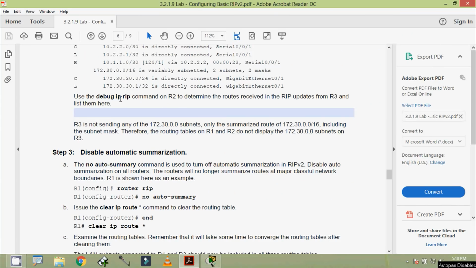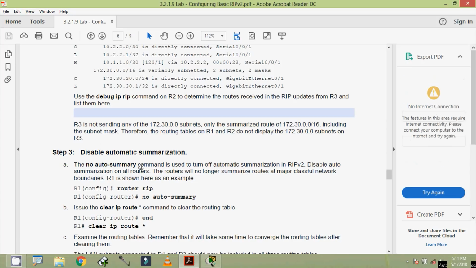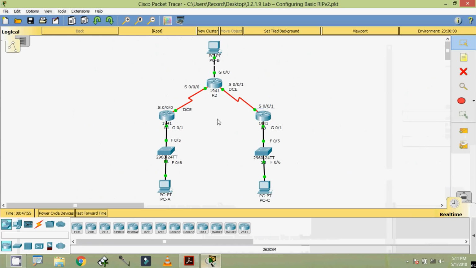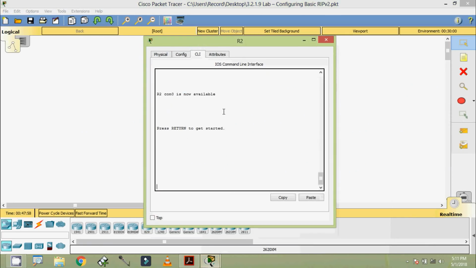Next, use the debug IP RIP command on R2 to determine the routes received in the RIP updates from R3 and list them here. R3 is not sending any of the 172.30.0.0 subnets, only the summarized route of this network, including the subnet mask. Therefore, the routing tables on R1 and R2 do not display the 172.30.0.0 subnets on R3.